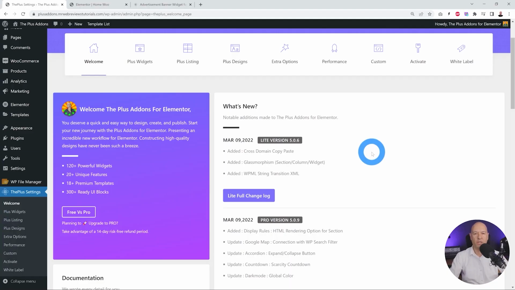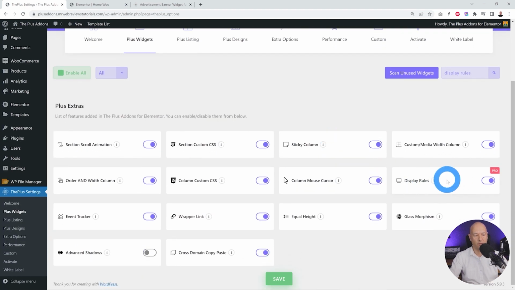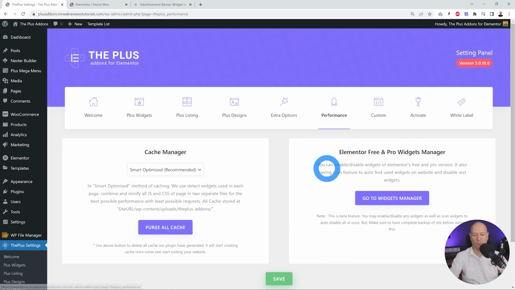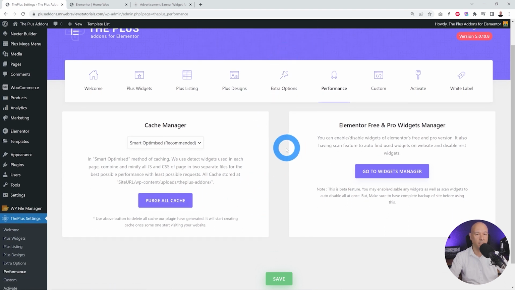Our very first step is to make sure that our widget is activated, and for this we go to the Plus settings, Plus widgets. In the search box, look for display rules. There it is, and as you can see with a toggle switch, make sure that this one is turned on and click save. After this we need to clear the cache. Let's go to performance, purge all cache, click OK. And that's it. That's us done already for the initial settings.